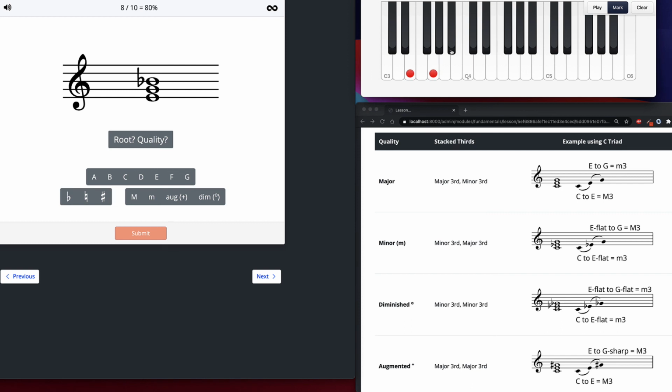E, G, B flat. Cool. 1, 2, 3, 1, 2, 3. Oh, this must be another diminished. Two minor thirds, right? All right, one more. G sharp, B sharp, D sharp. Okay, 1, 2, 3, 4, 1, 2, 3. Major and then minor. Okay, so it must be major. So this is a G sharp major.